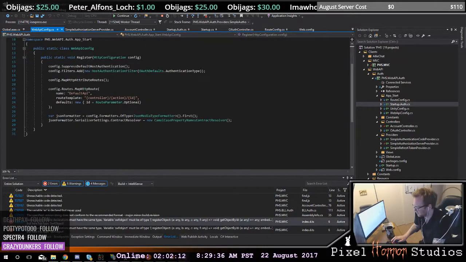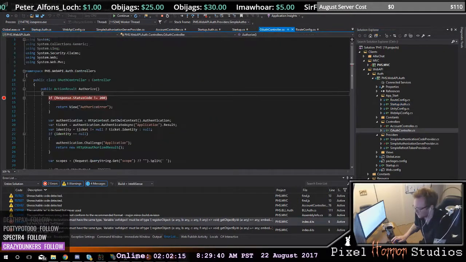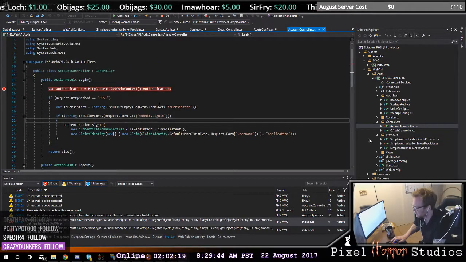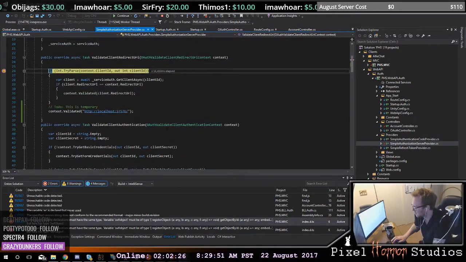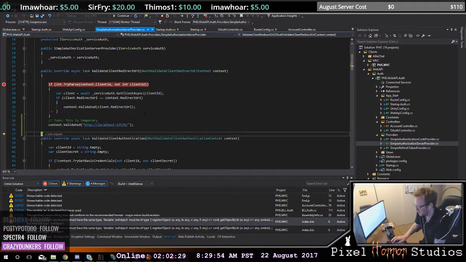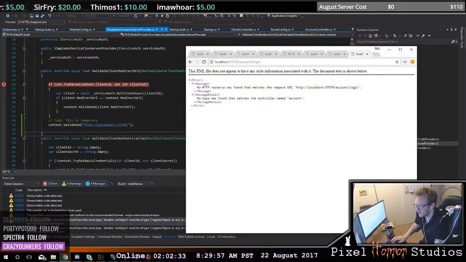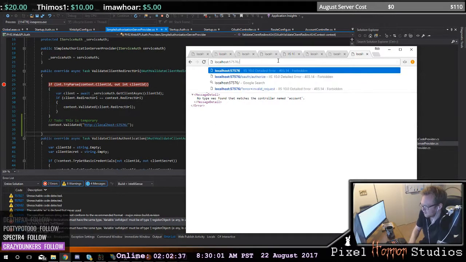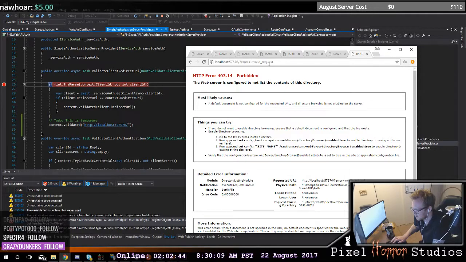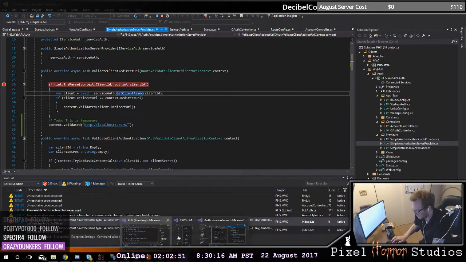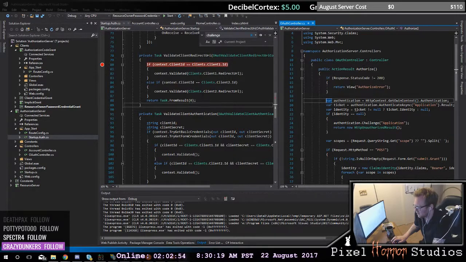Well, forbidden just means that it redirected to the wrong route. So here in the OAuth controller, when this thing hits my... Oh my god, where did you do it? Invalid request. Let's try it again.